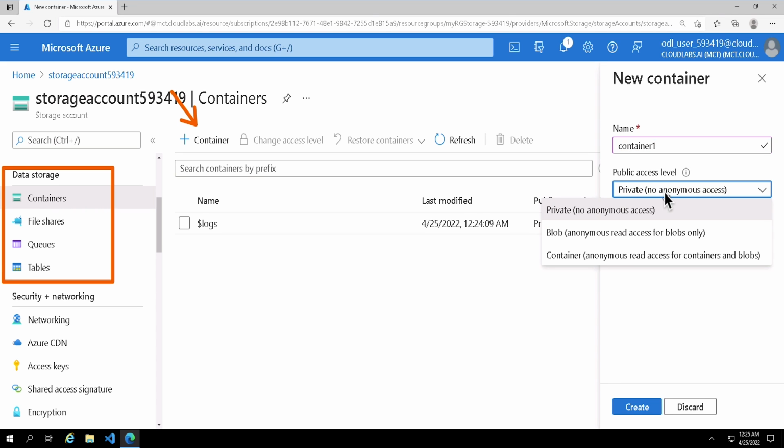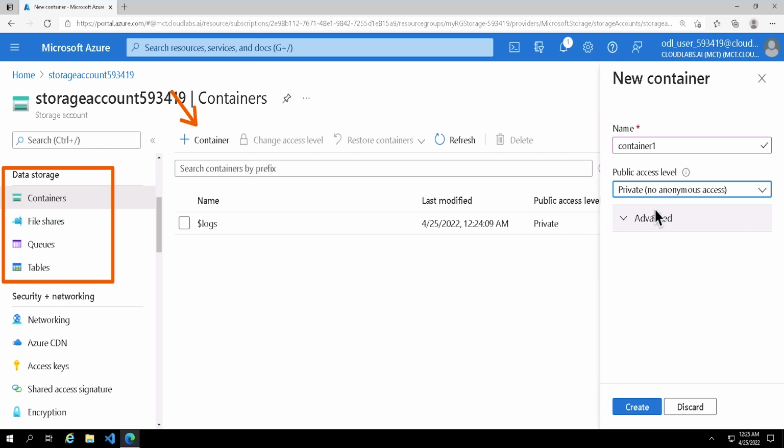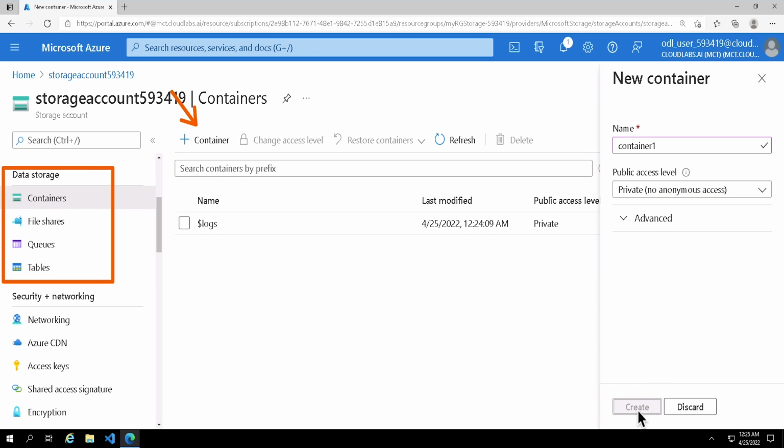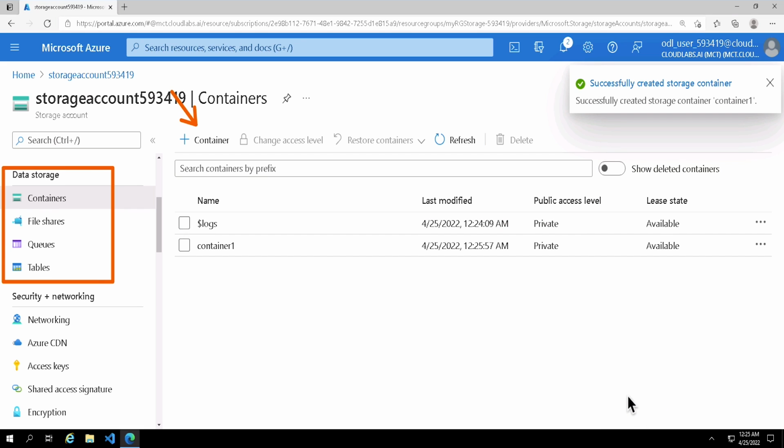There are 3 types of access levels. There is private, that means there is no anonymous access; blob, which is anonymous read access for blobs only; and then there is container, which is anonymous read access for containers and blobs. So we're going to retain private. Under advanced, if you want to modify anything else, you can do that. So I'm not going to do anything. Click on create. So we created our first container.